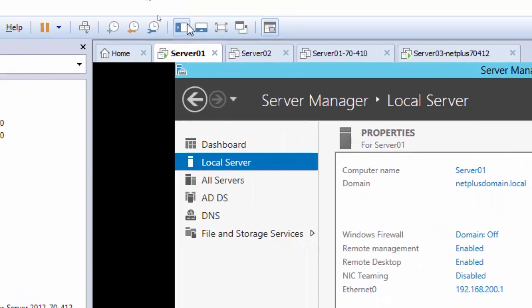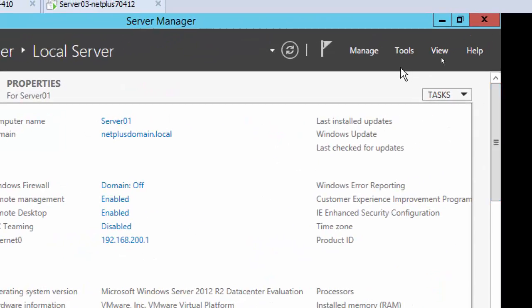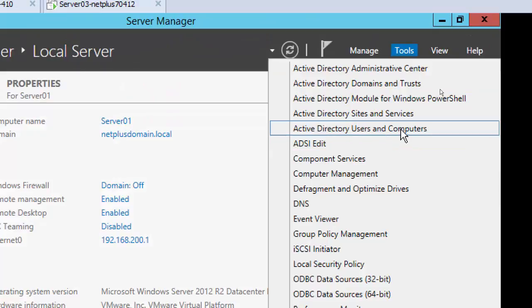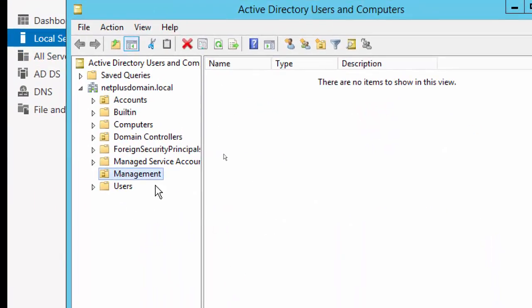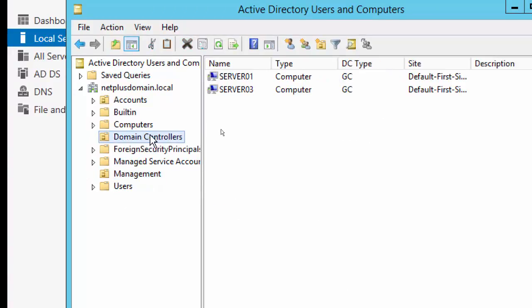So we are back and about to do our FSMO lab, and on server 1 I'm just going to go ahead to tools and to Active Directory Users and Computers just to check if we have two domain controllers there. And if we go to the domain controllers, the first server, second server, it's okay. In my case it is server 1 and 3. In your case I think it's server 1 and 2, so don't get confused. If it's server 3, which is my second domain controller, in your case I think it's server 2, right?